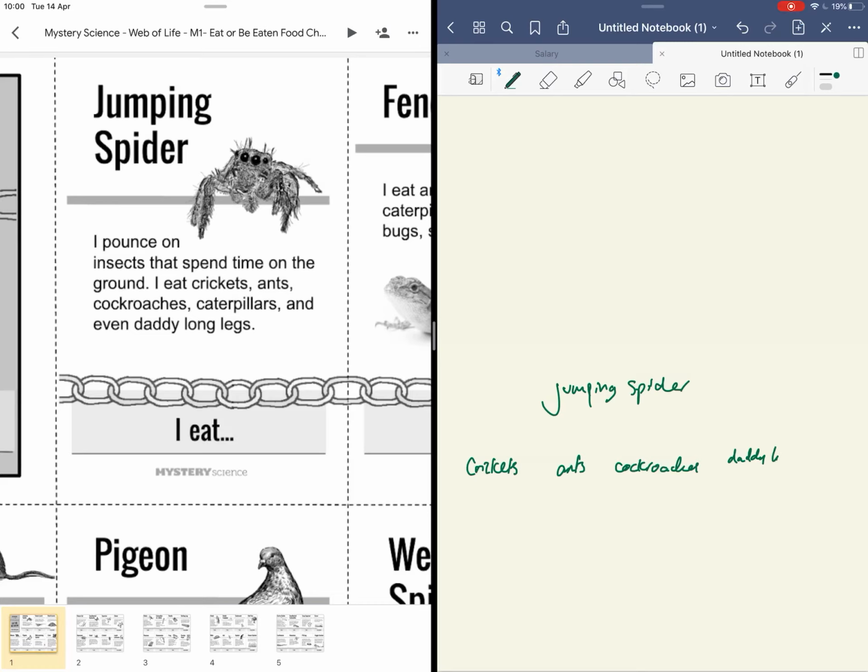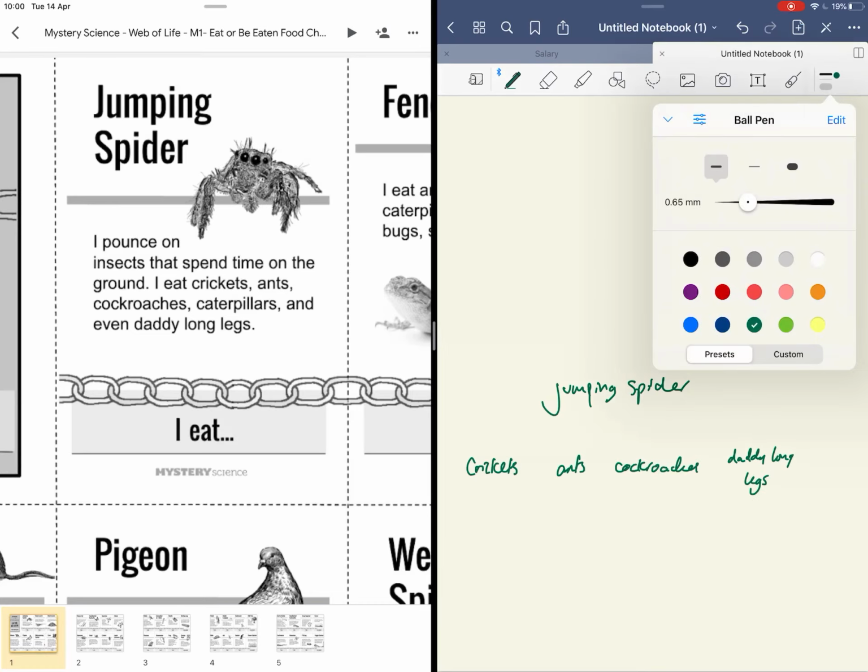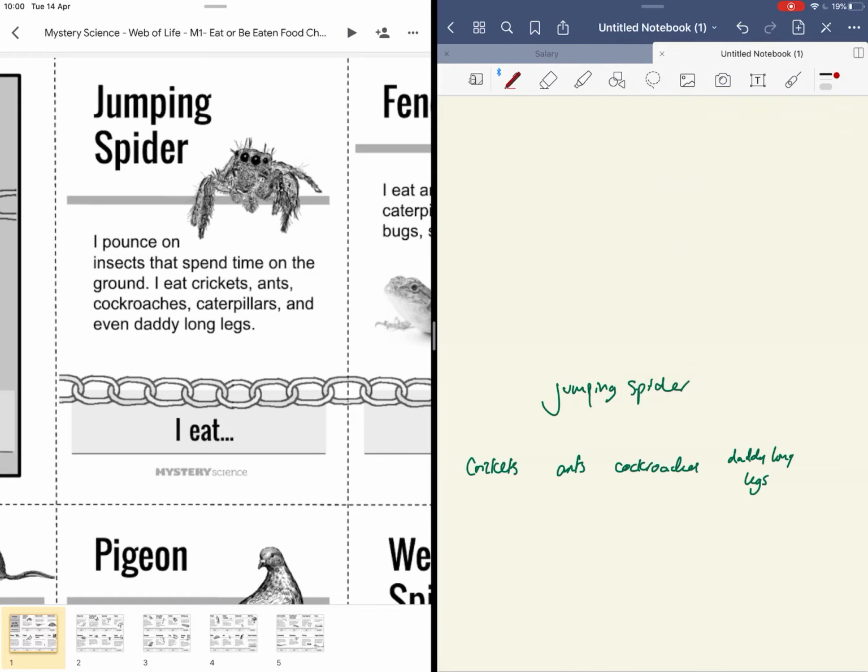Daddy long legs. Alright, and I'm going to put the arrows. Now remember, when you do your food chains and food webs, the arrows are very important because they show the flow of energy. So the energy moves from cricket to the jumping spider. Energy moves from an ant to a jumping spider. Energy moves from a cockroach to a jumping spider.